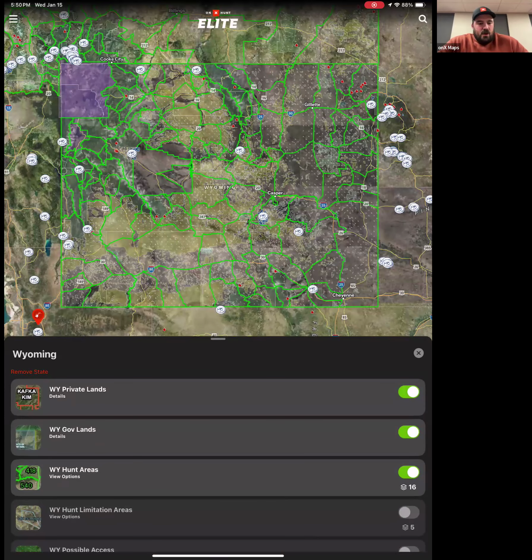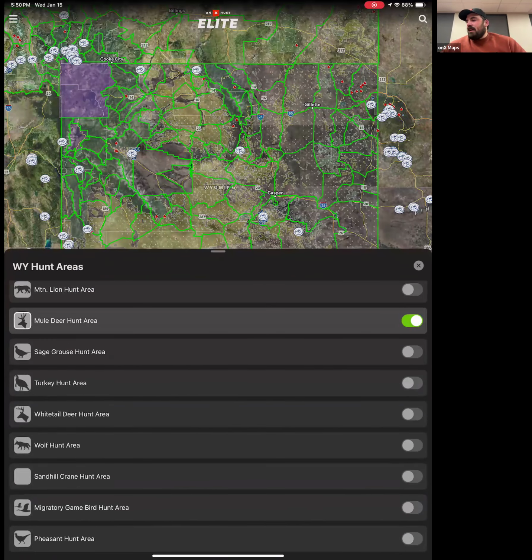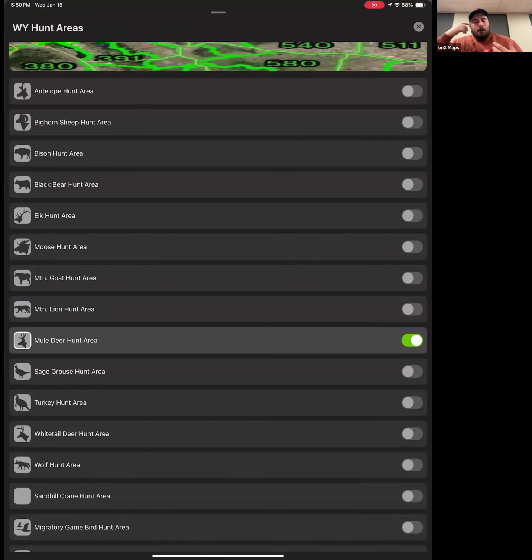So when I tap on the Wyoming folder to open it up, I see Wyoming hunt areas, and there's that button there that says view options. Click on that. I can see if I expand this menu, mule deer hunt areas is selected by default. Wyoming has an elk application deadline for non-residents coming up the end of this month.